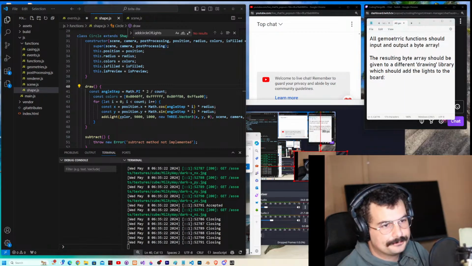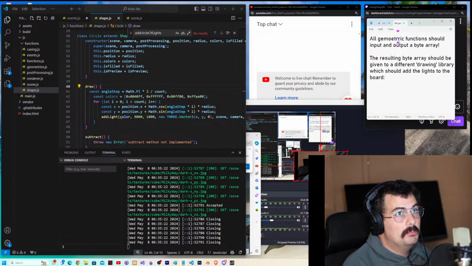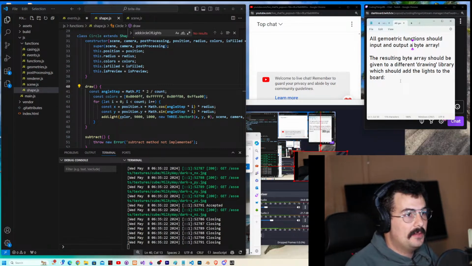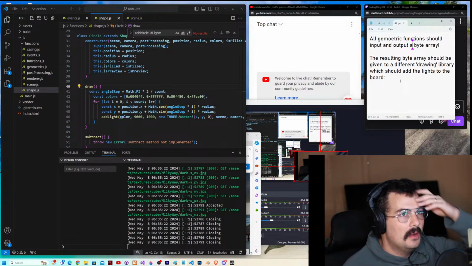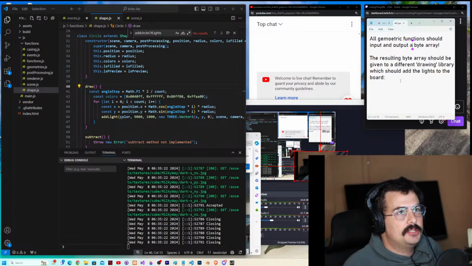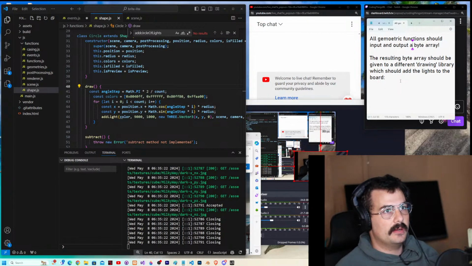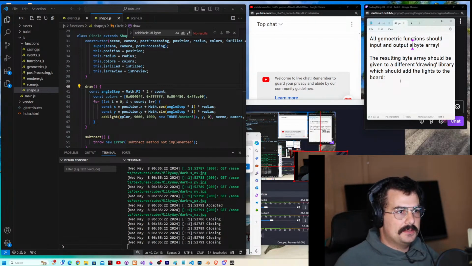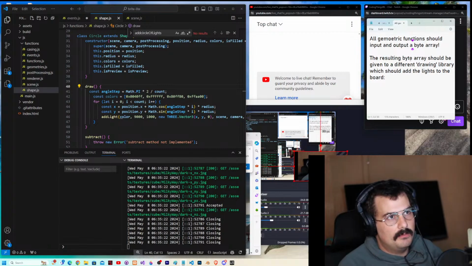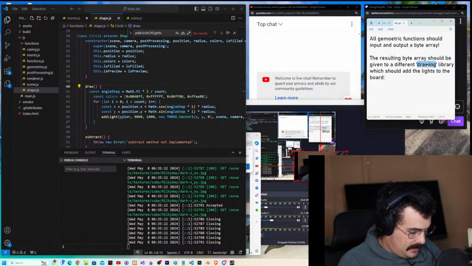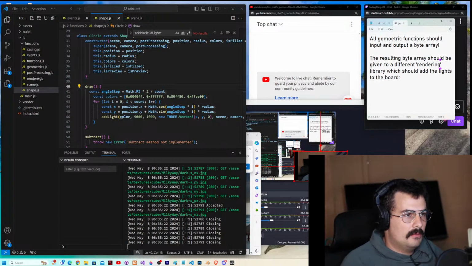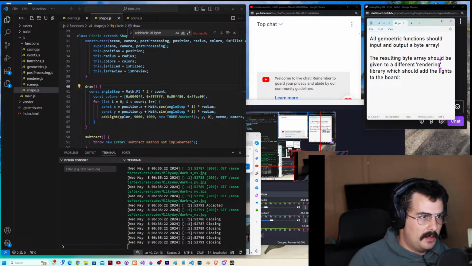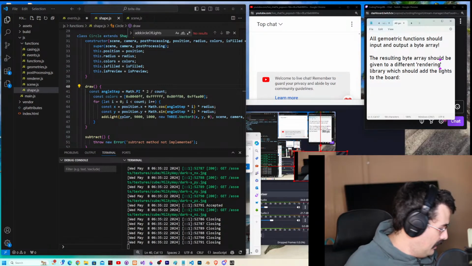Say it out loud. All geometric functions should input and output a byte array. That's the array of pegs on the board, including their colors and whether or not they're there. The resulting byte array should be given to a different drawing library. I guess drawing might not be the right word, but the entire thing is the drawing library. This would be the rendering library. You can't have drawing without rendering, otherwise you haven't drawn anything, I guess.